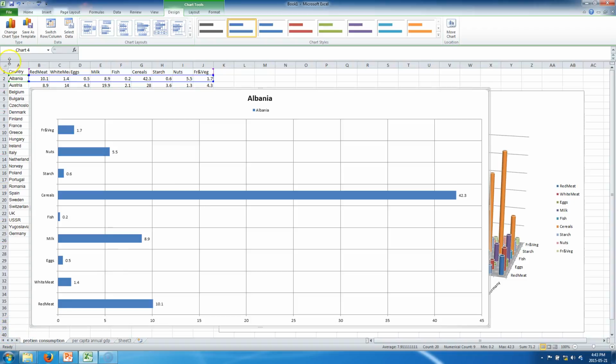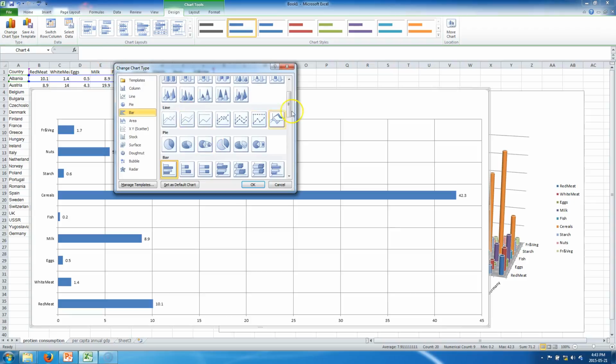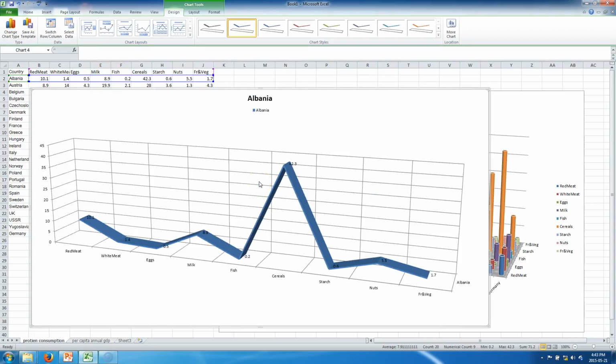Another thing to note is that the change chart type button is available up top over here, which gives you the same exact dialog box. You change the charts. Let's try this one. This one seems pretty fancy. So as you can see, you can experiment with different types of charts and try to figure out the best way to present your data to your audience.